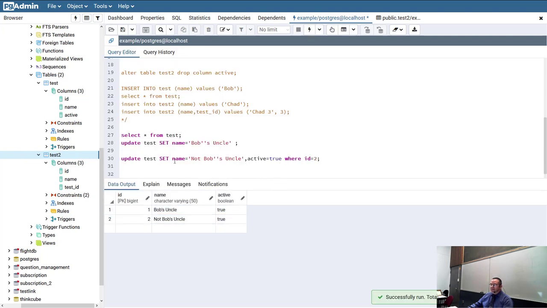And how did I do that? Key value pairs that are comma separated. So name is equal to this, active is equal to that, and you separate them using a comma. So you can update every column in a table at once. You don't need to issue 5 different update commands. You only need to do it once. And then it works.